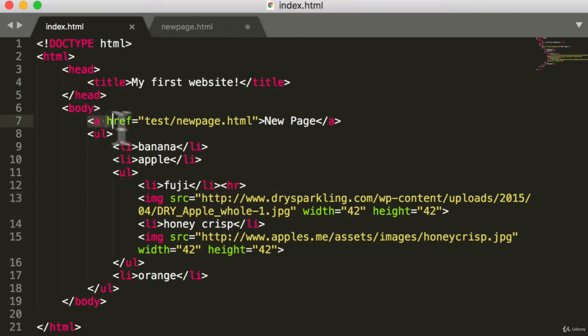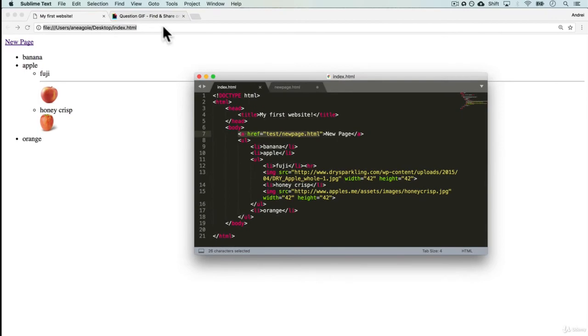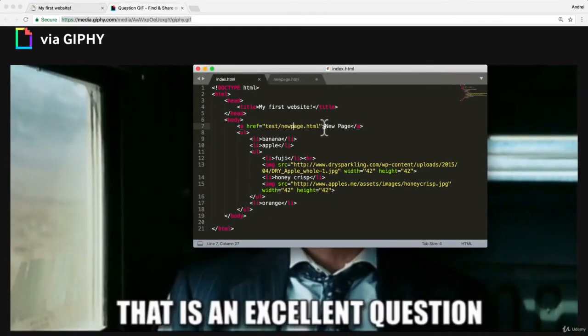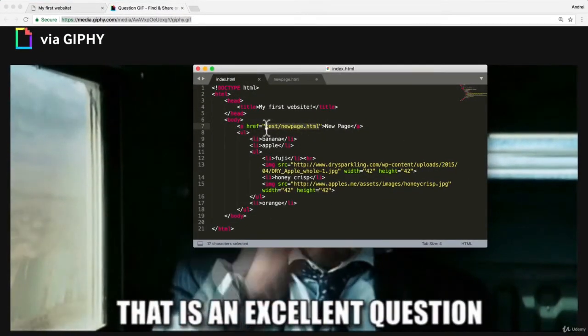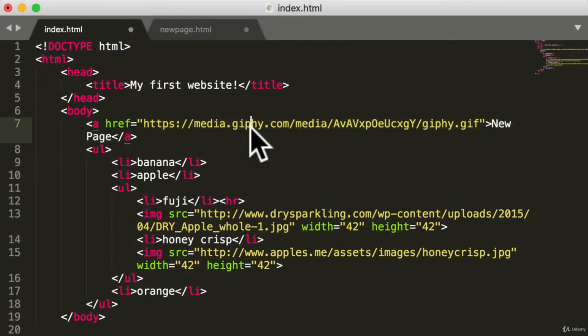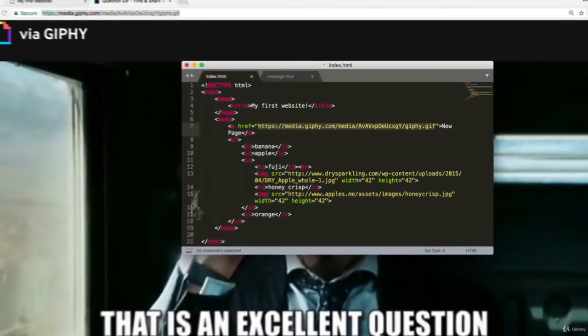If I wanted this anchor tag, this new page, to actually link to something, maybe another website, maybe to this hilarious GIF, well, I can copy this link, open up my Sublime Text, and now I can just copy this with the HTTPS protocol. And now this is an absolute link. No matter where I reference this, if I put it into newpage.html or index.html, no matter what, this link will get me to this GIF.